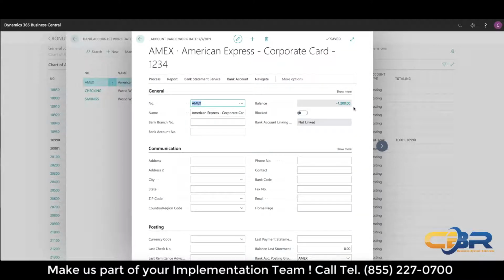When I pay the American Express card, I simply transfer money between my checking account and my American Express credit card. And that's how I handle American Express setup, which is quite a slick process, because this way I am retaining the vendor-based history for each vendor that's involved in this transaction.